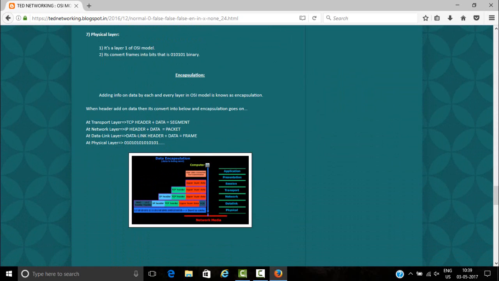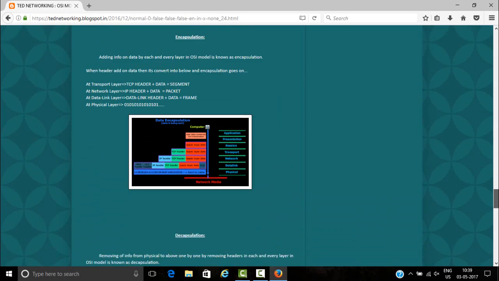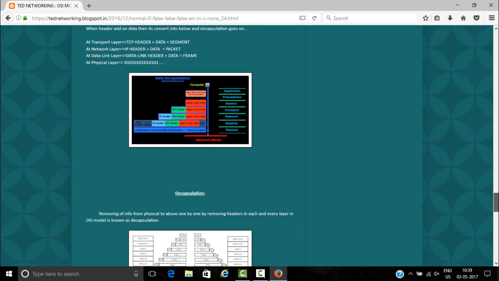So when a header is added on data, it is converted into the layer below, and encapsulation goes on like this. At the transport layer, a TCP header is added on data, so it becomes a segment. At the network layer, an IP header is added on data, then it becomes a packet. At the data link layer, a data link header is added on data, then it becomes a frame. And then at the physical level, all are converted into binary bits. In this way encapsulation goes on. So this is all about encapsulation and decapsulation.